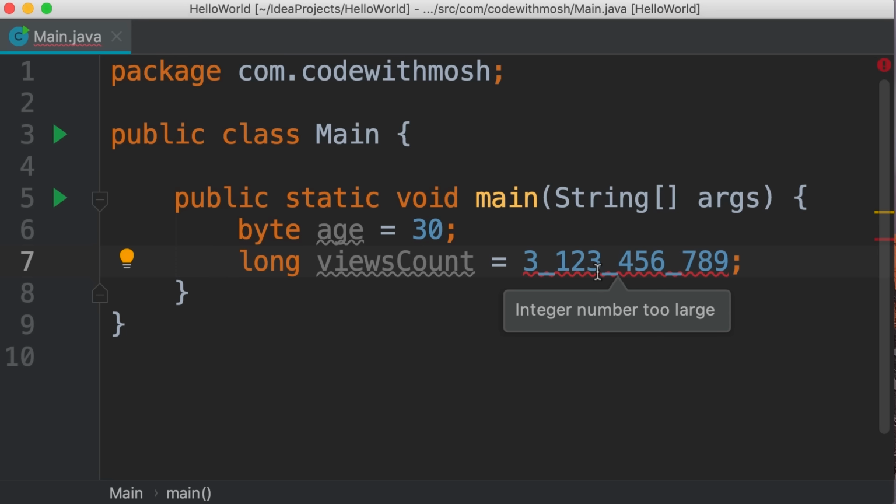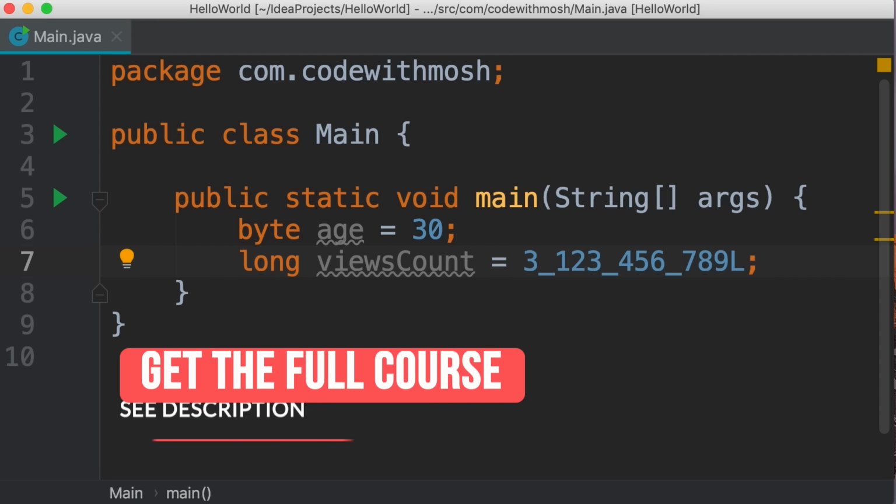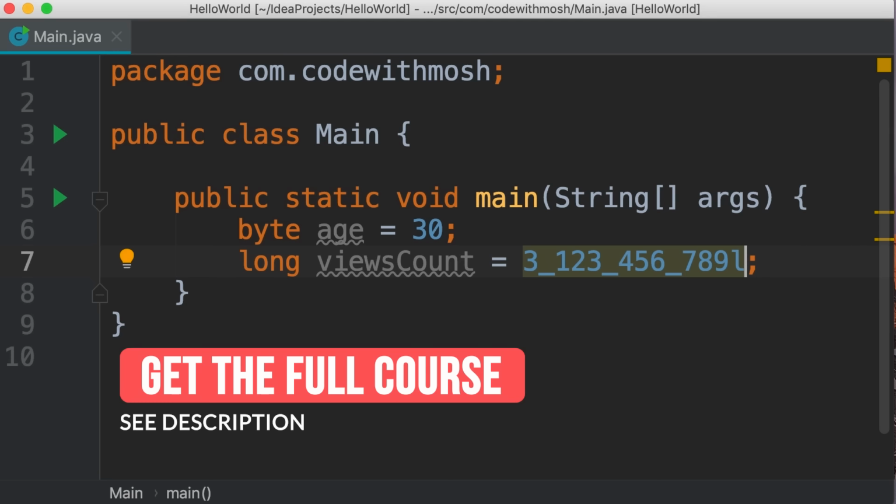What's going on here? The reason we're getting this error is that by default, Java sees these numbers as integers. So even though we have defined the type of this variable as long, Java compiler sees this value as an integer, and it thinks this value is too large for an integer. To solve this problem, we need to add an L as a suffix to this number. We can use an uppercase or a lowercase l. But as you can see, a lowercase l kind of looks like a 1, so it's better to use a capital L.